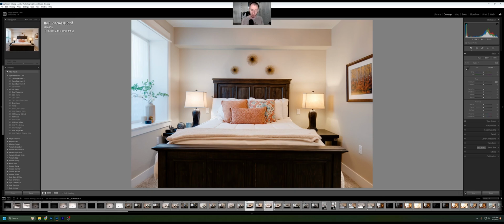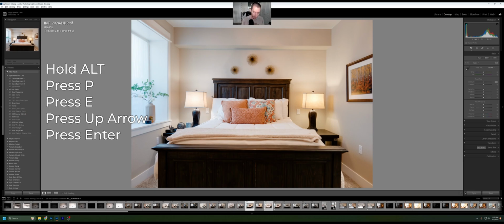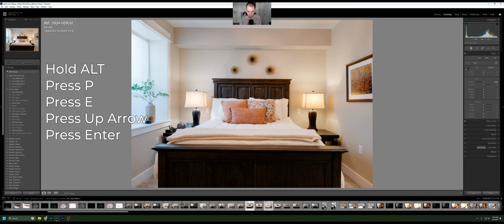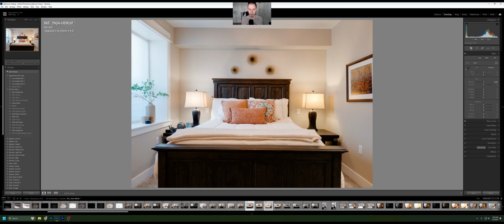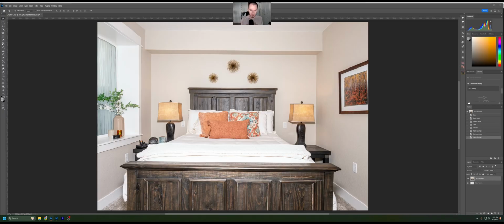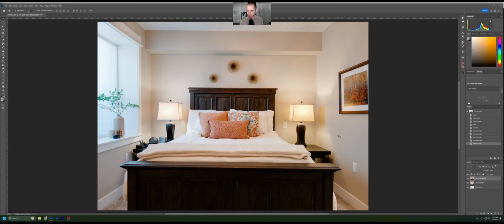So we are going to open this the quick way, which is hold down the Alt key, hit P, hit E, hit the up arrow, and press Enter. Both of them selected, that is going to open them as layers, and you will get very quick at that very quickly. I usually just Alt PE up enter, boom, and it's open and we're here. So now we are going to make our action.